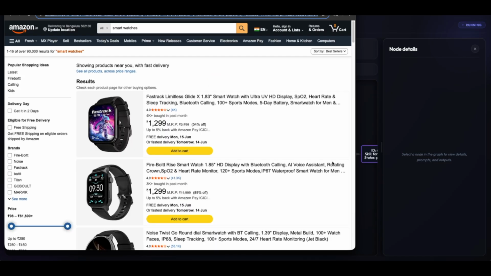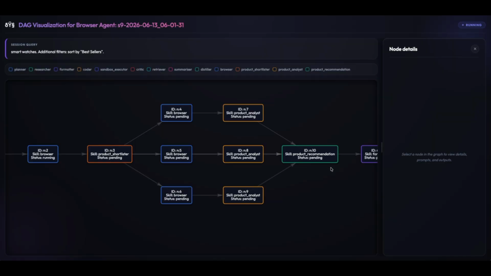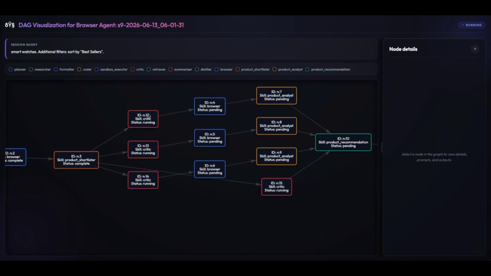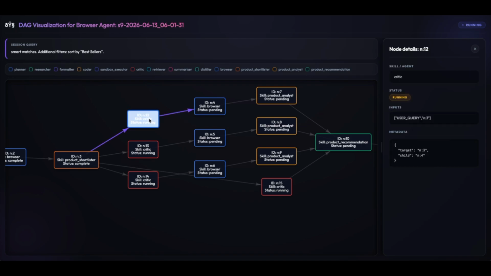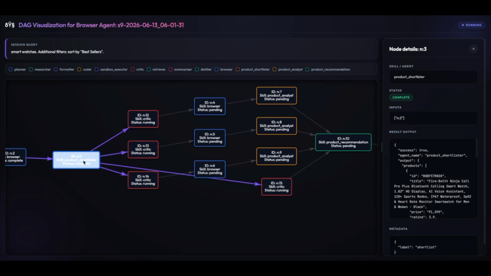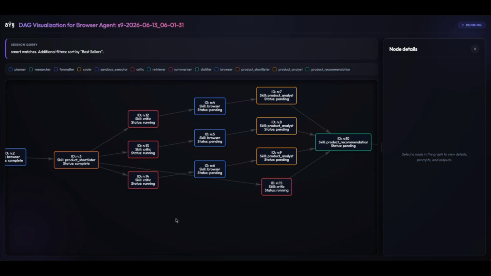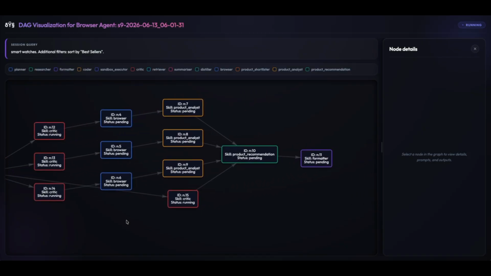Okay, so you can see that the bestseller list is now applied and the browser is now complete. The shortlisting is complete. The critic nodes are currently evaluating. That should also get completed. And the rest of the graph just completes just like the first two demos that we saw. There's no complexity here because the second part is just basic extraction.